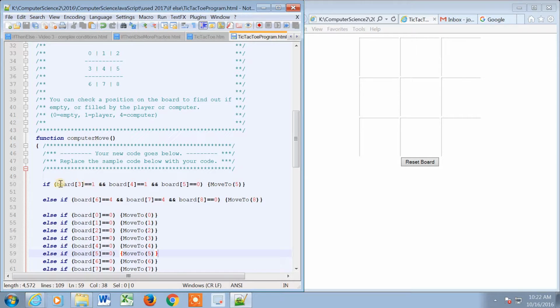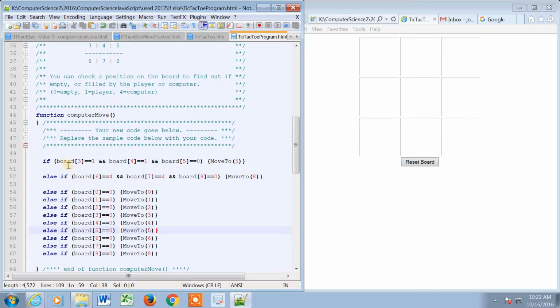So you're going to design a whole bunch of if, else if kinds of things, and they're mostly going to be either blocking strategies, where if the player has 2 in a row and the third position is empty, you'll move to that third position, or winning strategies. If the computer has 2 in a row and there's an empty one, then go to that empty one. And then these remaining else ifs are really very simple. They basically are just checking over the entire board and seeing if the position is empty, and if it is, it'll move to that empty position. If 0 is empty, move to 0. If 1 is empty, move to 1, and so forth.